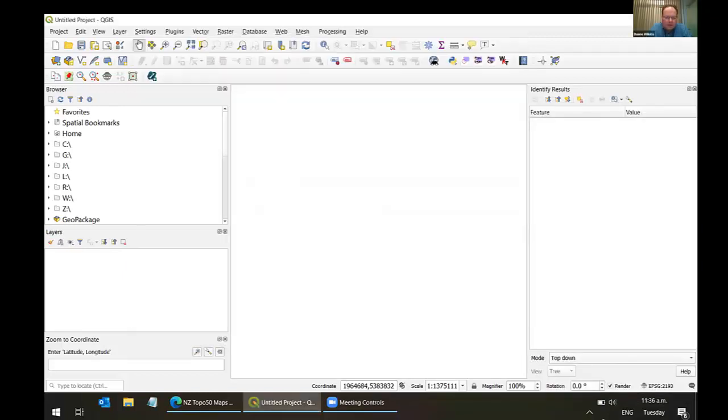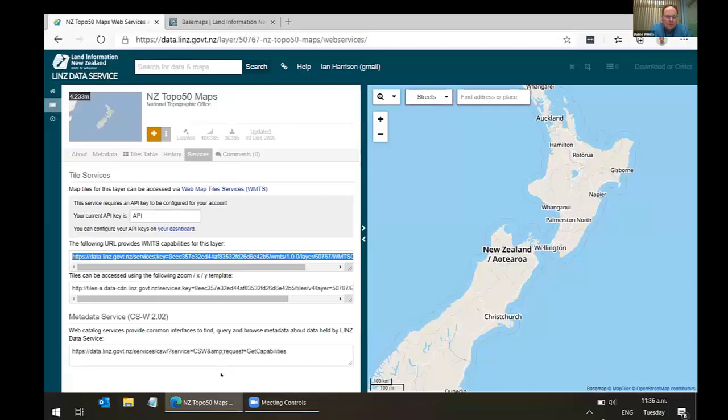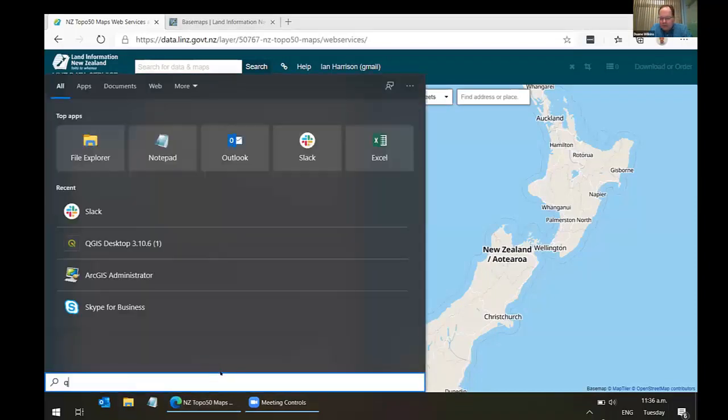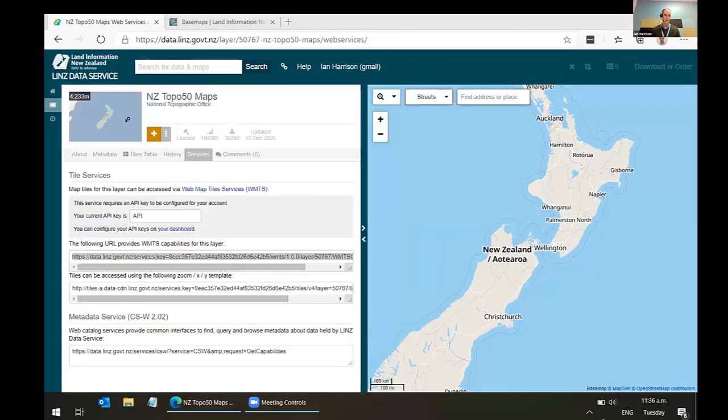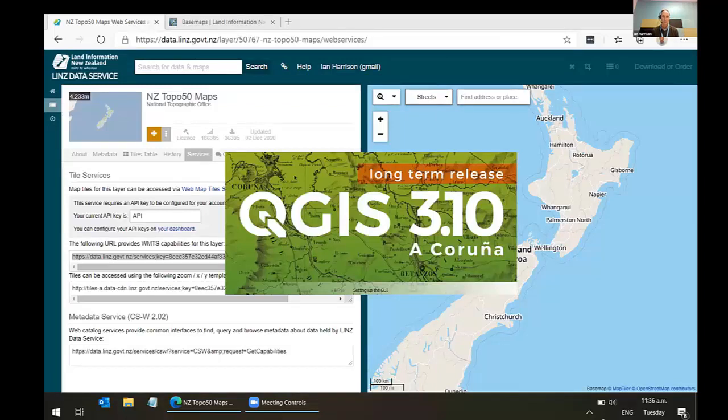I'll just restart QGIS. Restart QGIS, right? Yeah. I'm using QGIS 3.10 here, which is the long-term release. They do a lot of incremental releases as well, but the long-term release is more supported and less prone to having bugs. If you're using an older version like 2 point something, I'd recommend upgrading to 3 point something if you can. They've done quite a few improvements over the last couple of years.